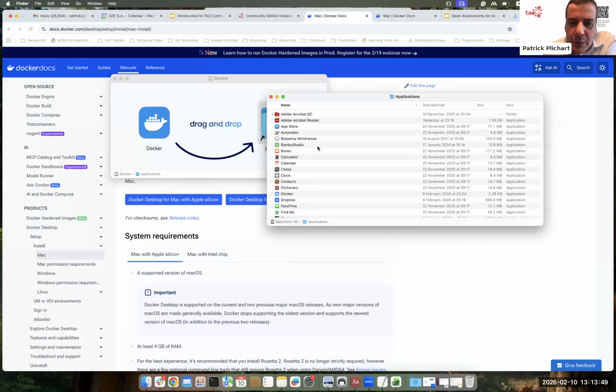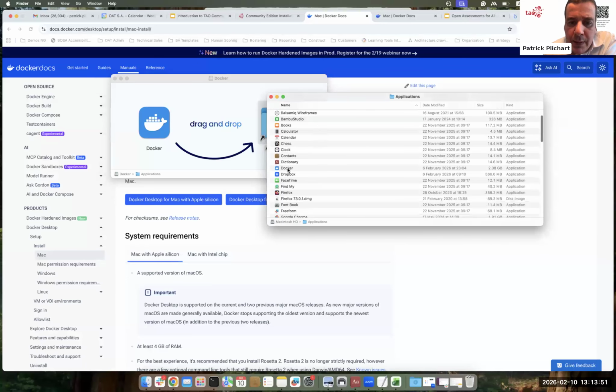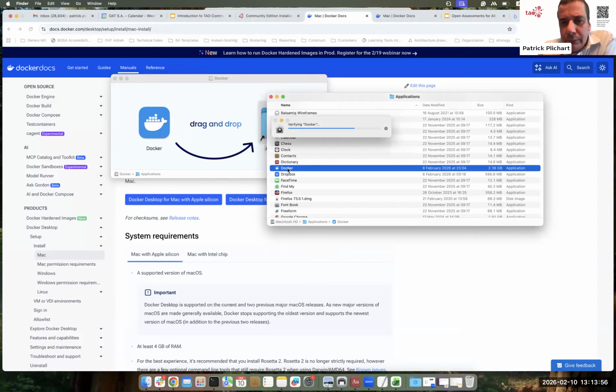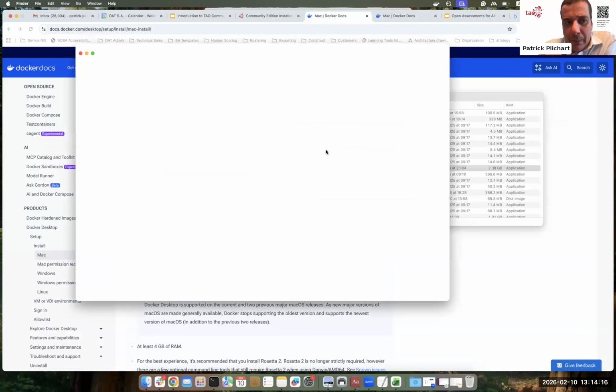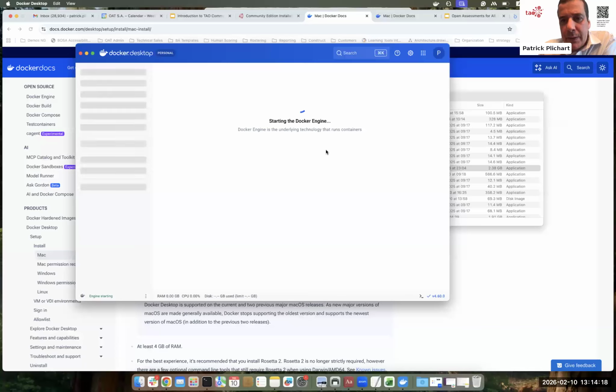So I can go straight to my application folder. I can see indeed now I have Docker here and I can launch it. So it's starting, it's verifying. The first time you launch an application on a Mac, it checks a few things for security reasons. It comes from the internet, I trust it. All right, and now it's basically already launched.